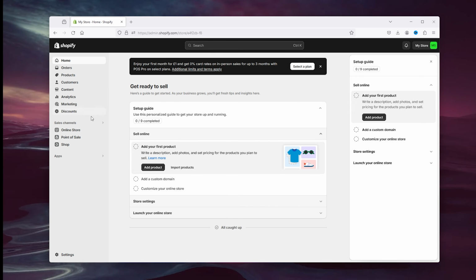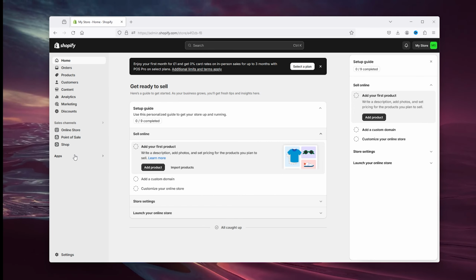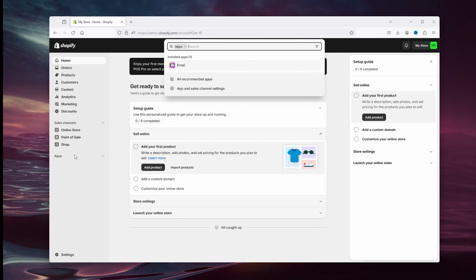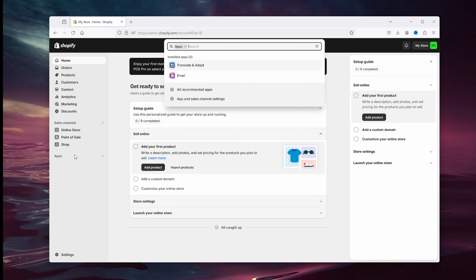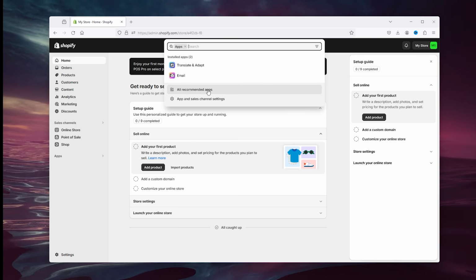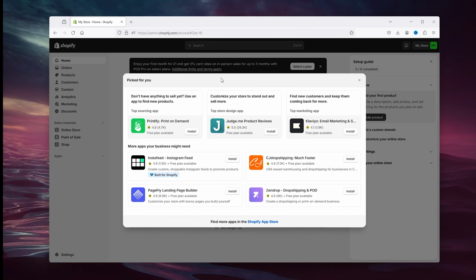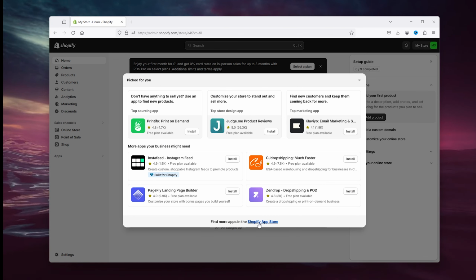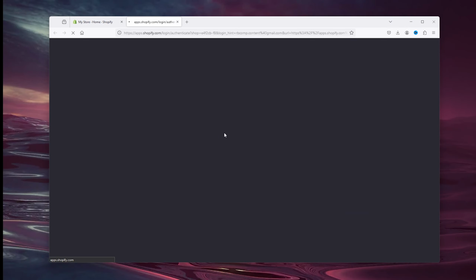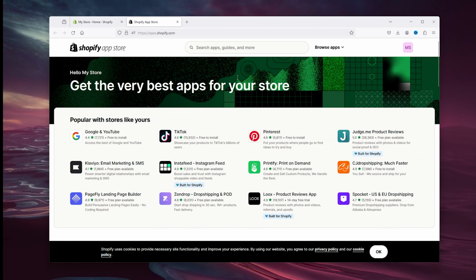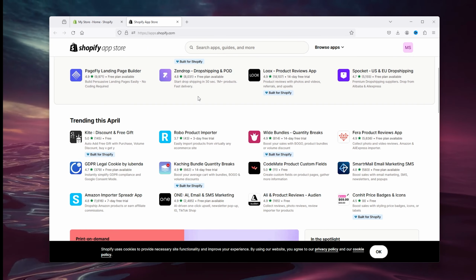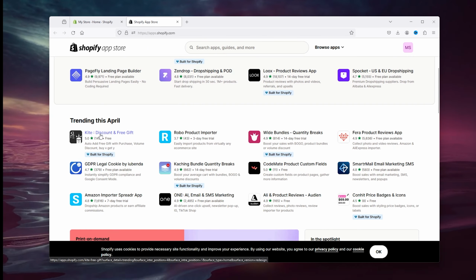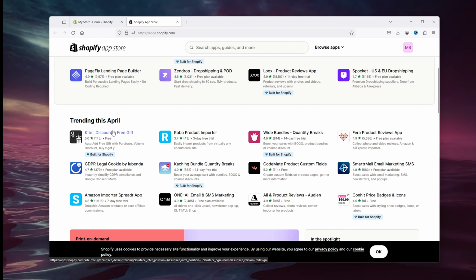Now from there we go to the left of our screen where the apps tab appears. Simply press it and search for the application that you would like to install. Now here you have all the recommended apps, as you can see right here, and here you have the Shopify App Store. Now inside the Shopify App Store you have a load of options to choose from, popular stores like TikTok for instance, or stuff like Guide to discount and add free gifts.